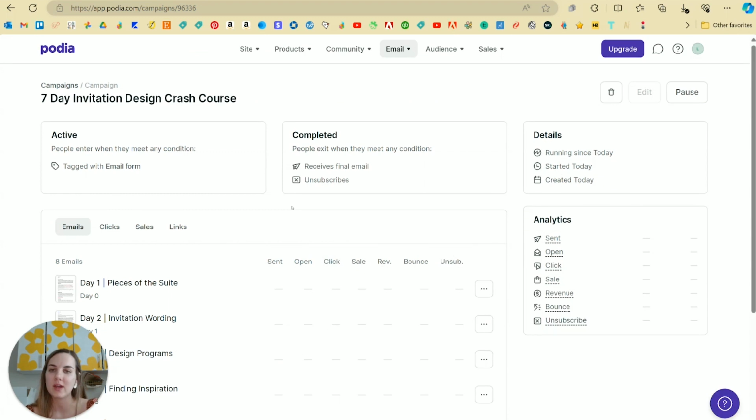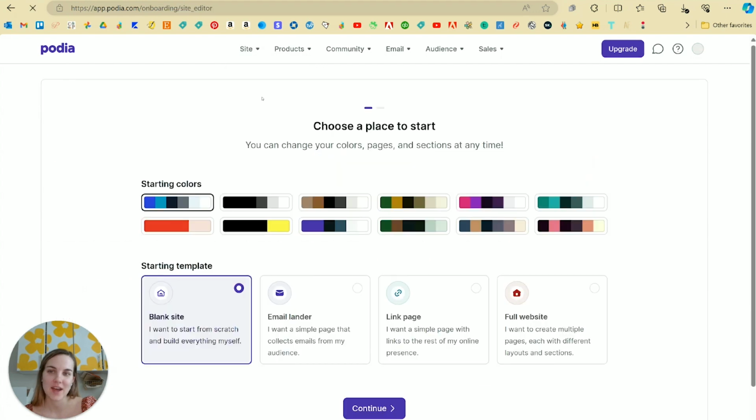Now you'll be able to see all the analytics related to your campaign, including how many times it was sent, your open and click rates, etc. And then you can actually edit your campaign by just clicking pause and then editing it if you want to change anything. Now the last step to this is making sure your form is live so people can sign up for your course. So we'll click on site and you want to edit your site.